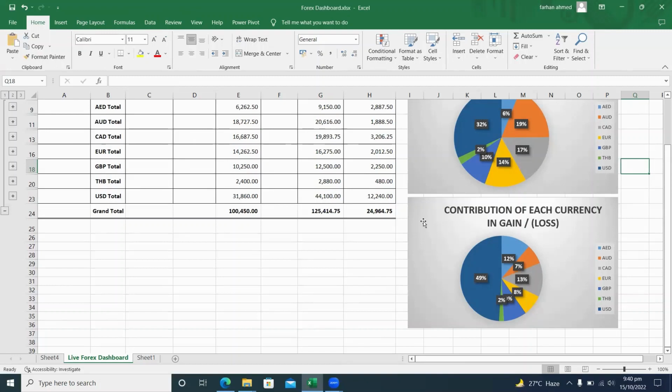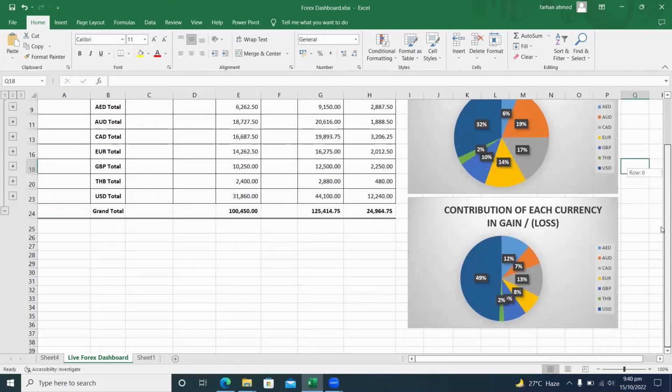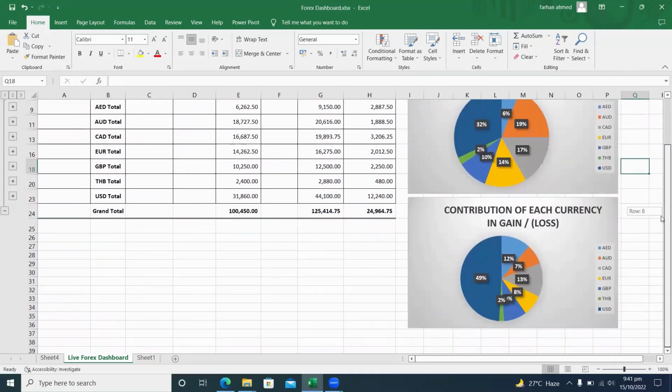So this pie chart will also be updating on a real-time basis when I will be refreshing the table during the business hour. Since I am making this video in the night time and this is not the business hour, forex are closed, so the rates are not changing now. But during the business hours, the rate will be changing on a real-time basis, and this table will also be updating on a real-time basis, and this chart will also be updating on a real-time basis.